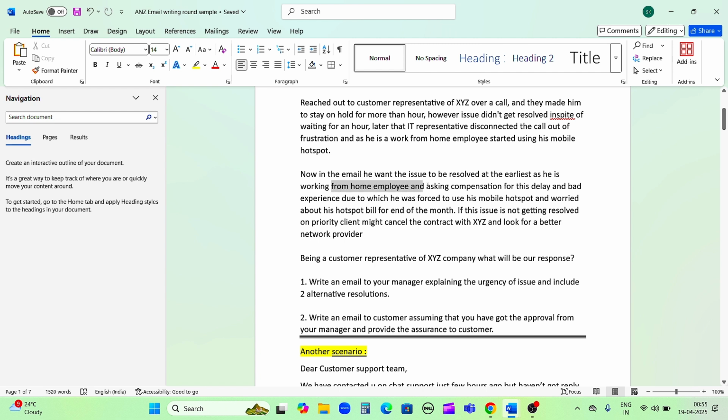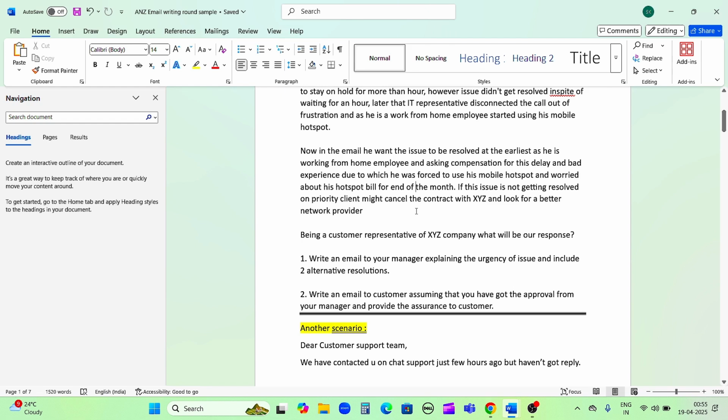As he is working remotely, he is asking for compensation for the delay and the bad experience, as he was forced to use his mobile hotspot internet. He was worried whether his hotspot bill will increase at the end of the month. If this issue is not resolved on priority, the customer has said they might cancel the contract with the company and look for a different network provider.